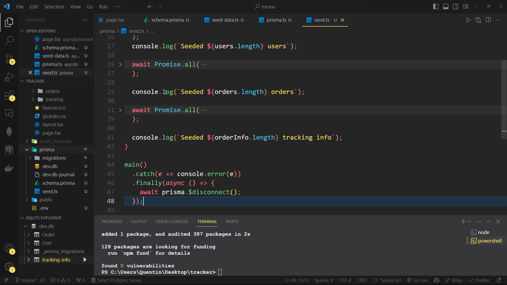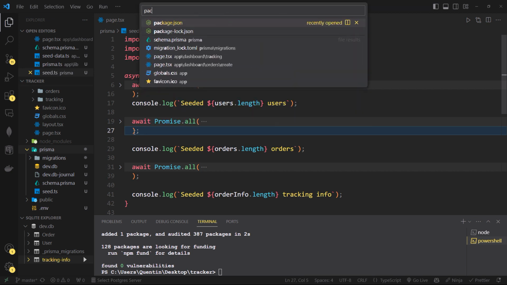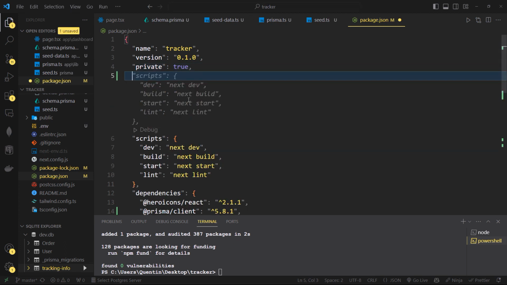Okay, this was a long one, but it's not done yet. We need to run this script here. We need to run a script in order to execute this code, and to do that, we need to configure a script in our package.json file. Let's come here, right above the scripts section, and define another property.